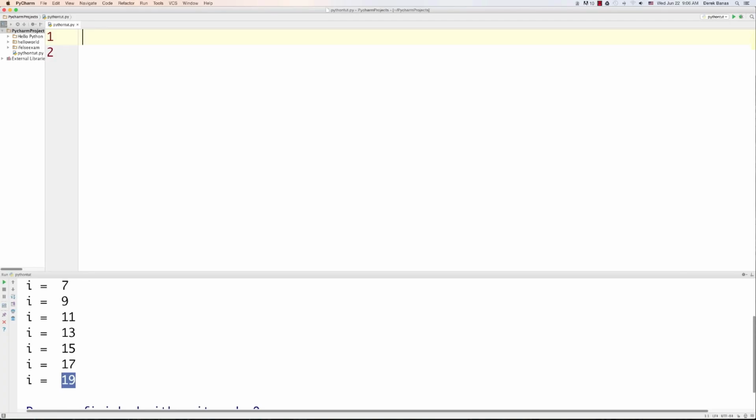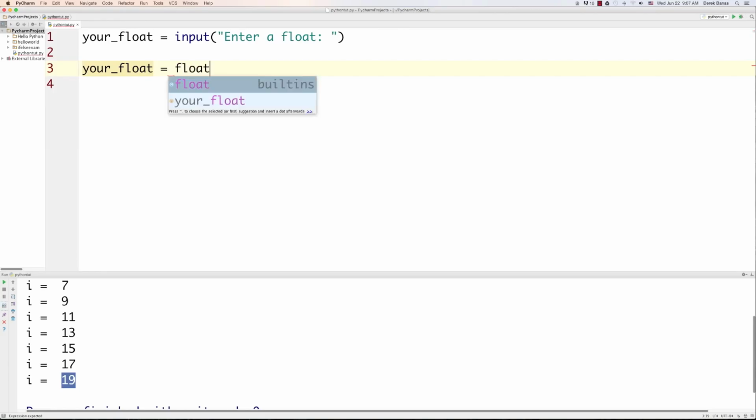Now I want to talk about working with floating point numbers. A floating point number is just a number with decimal values. And let's come in here and create one. So I'm going to say that I want to receive a value. So input, and we'll ask the user to enter a float. Then of course we want to convert this from the string into a float, and just like we used int previously, now we are going to use the float function to convert from a string into a floating point number.